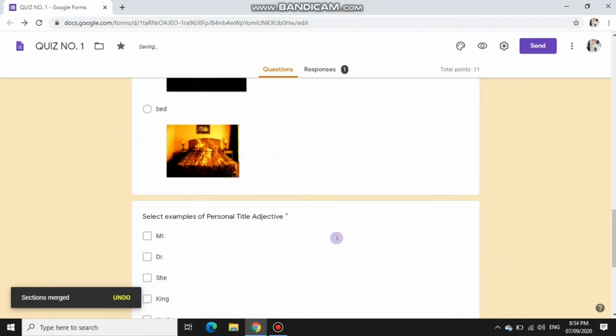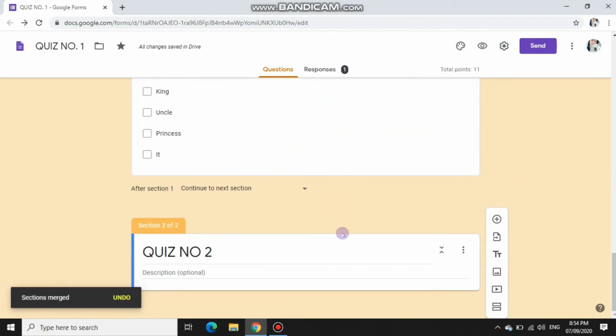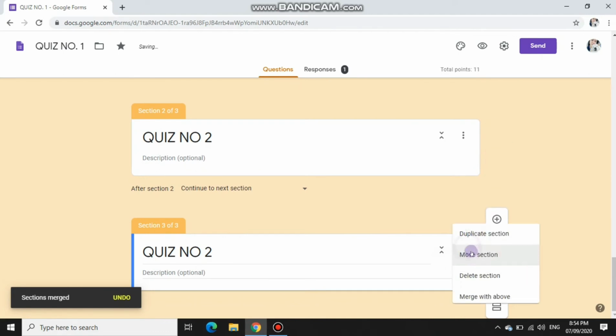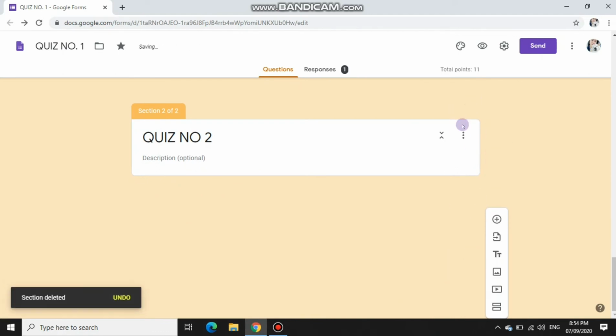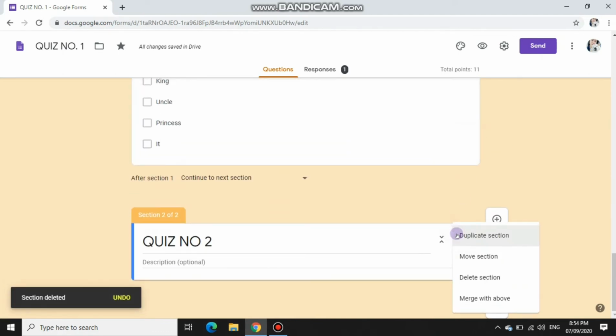You can also merge this one from the other section or another one from the previous one, and delete this one. Delete it again.